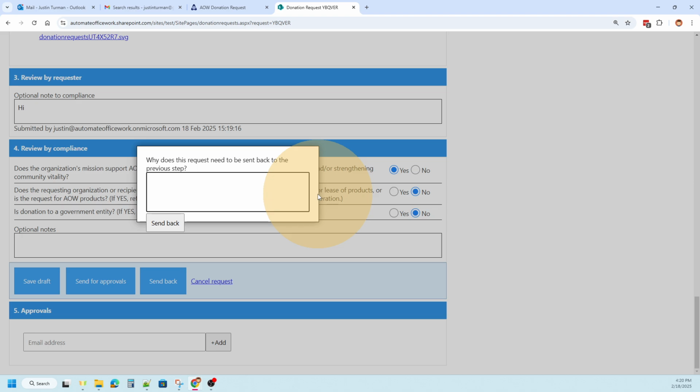If I send it back to the previous stage, it asks, why does this request need to be sent back to the previous step? It will give this note to the requester. The requester is now in the previous stage, and they can do something and then send it forward to compliance again if we need to.